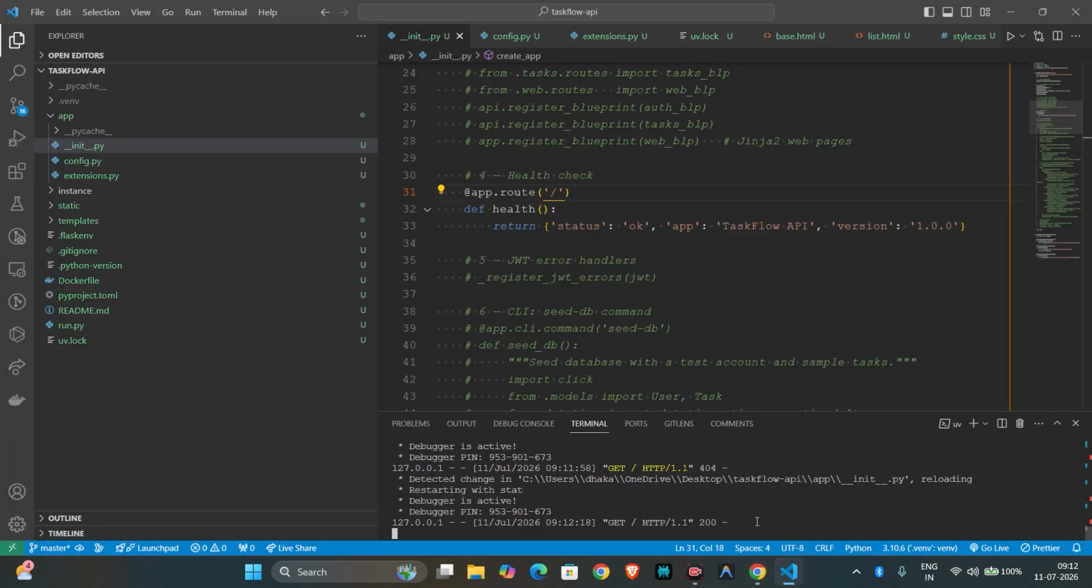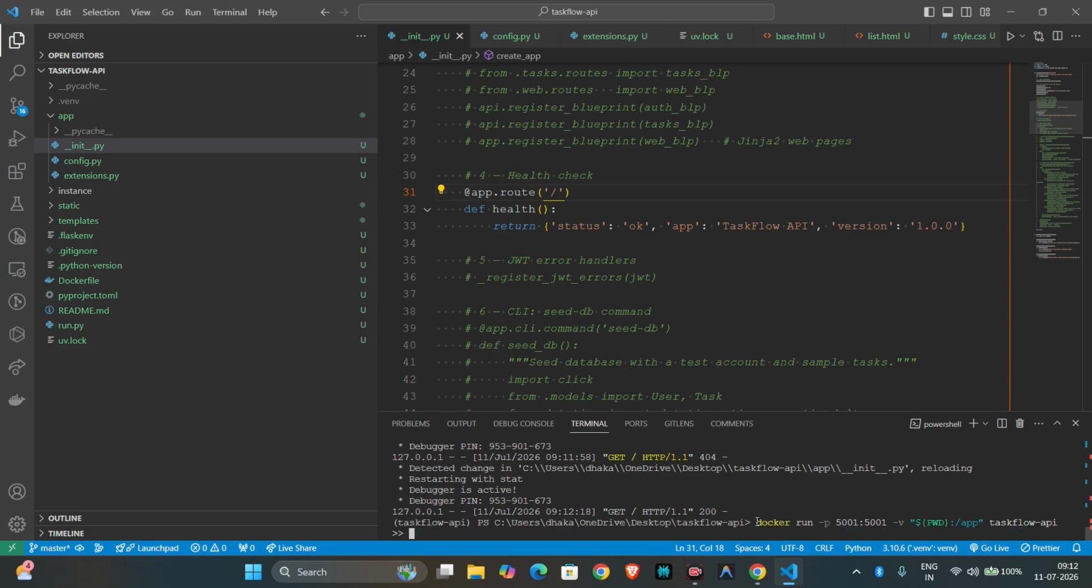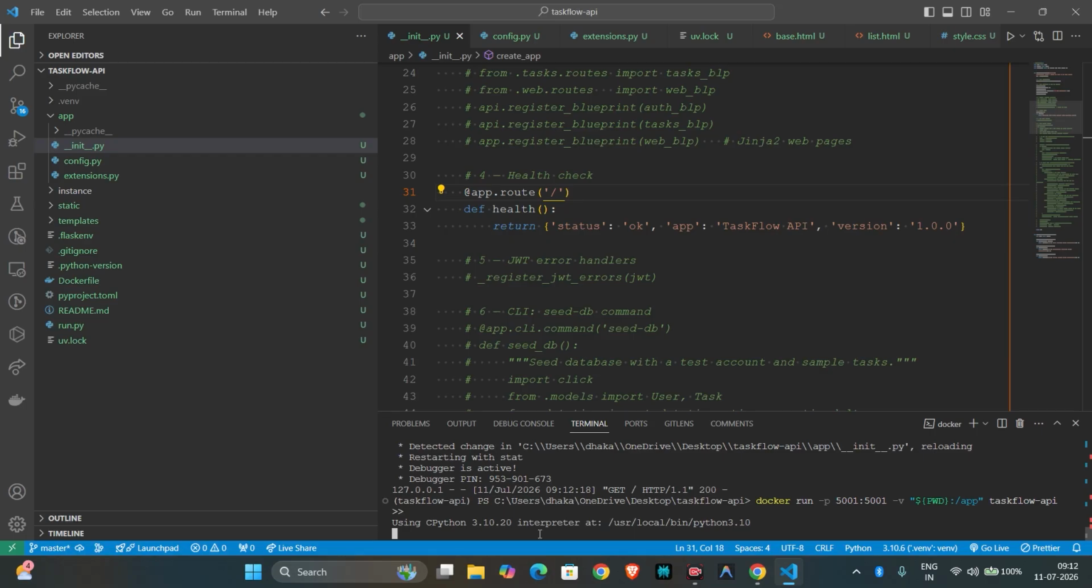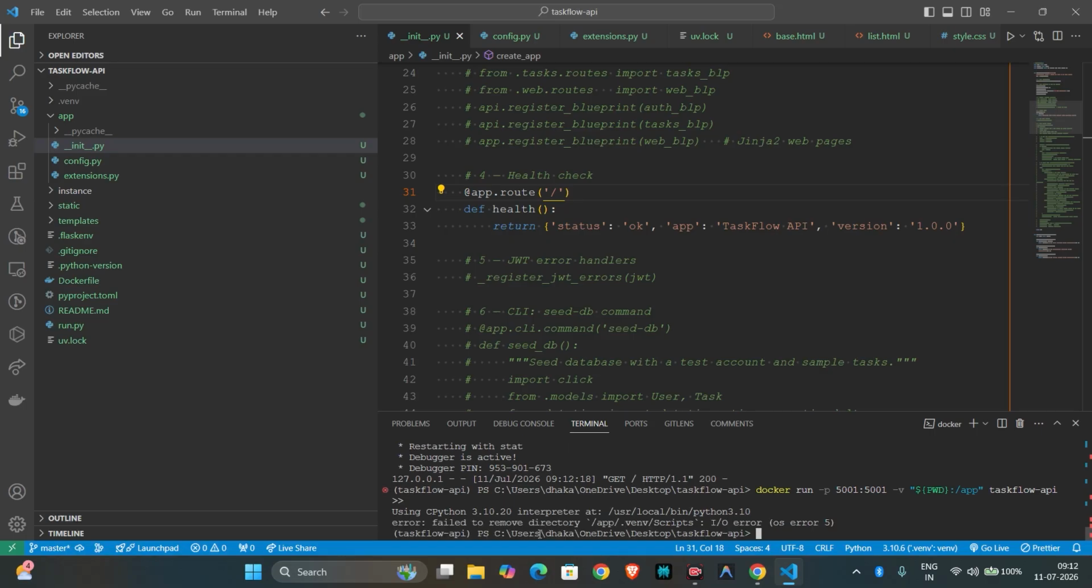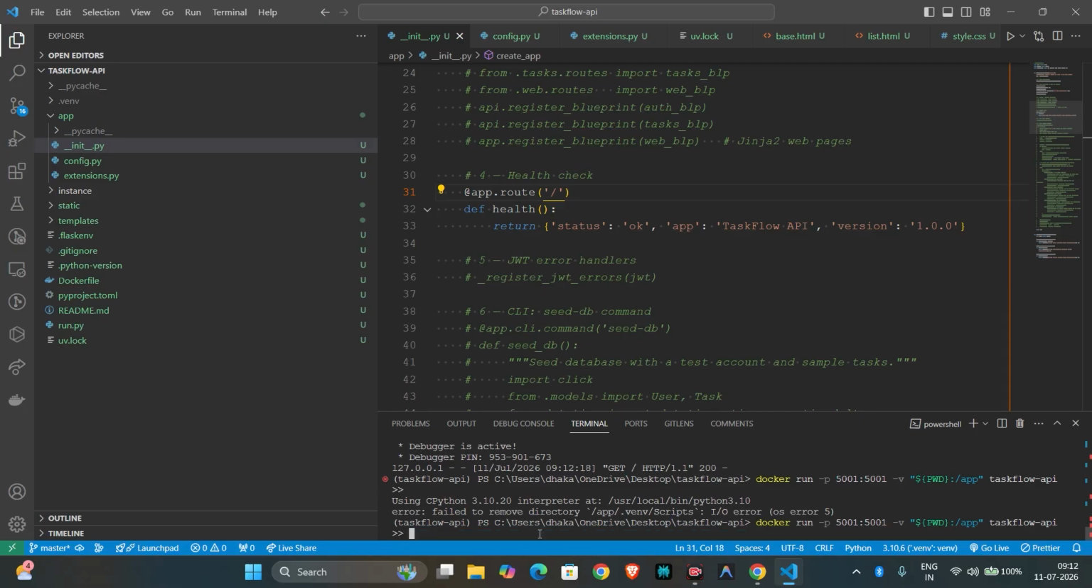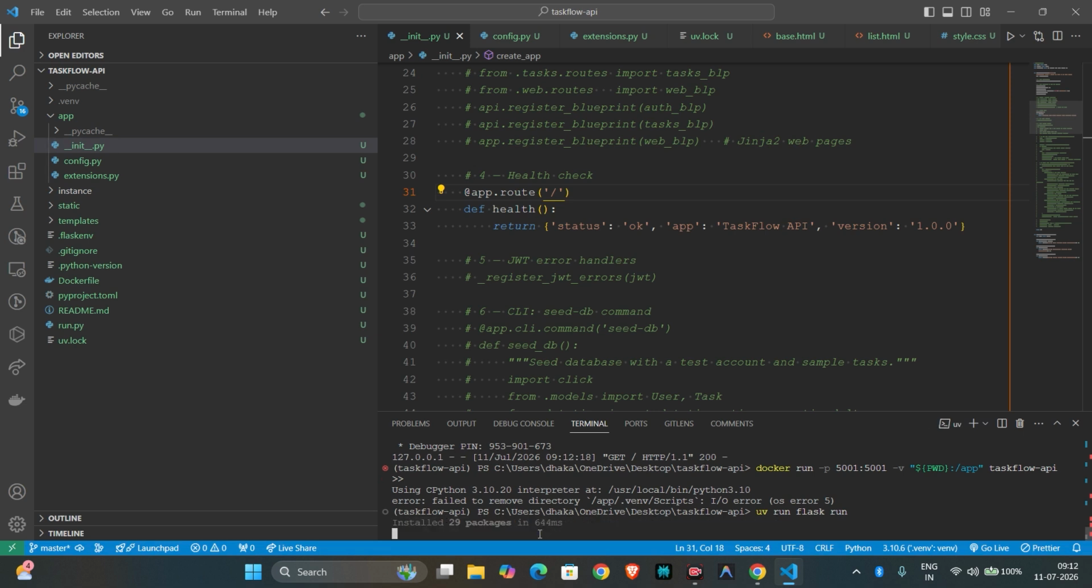For Docker also we can try. Okay, so I have this command here. We are passing pwd:/app TaskFlow. So we run this one. Okay, here we are getting some error. For now, we will use this local run only. So it will detect changes. It will save us time, so each time we don't have to stop and build again.